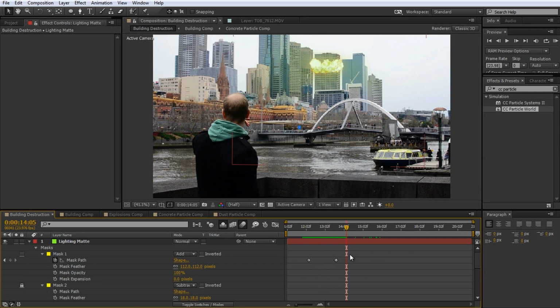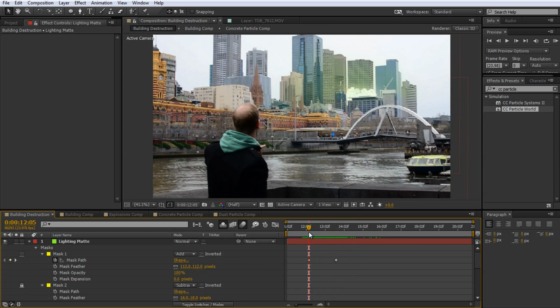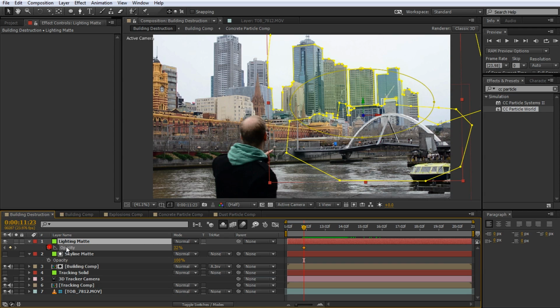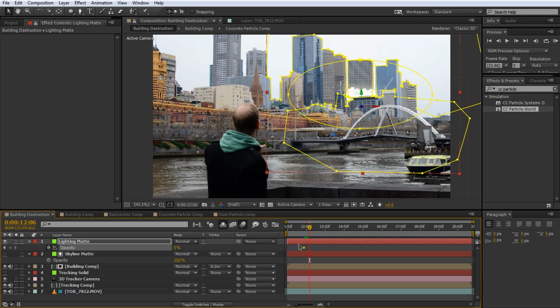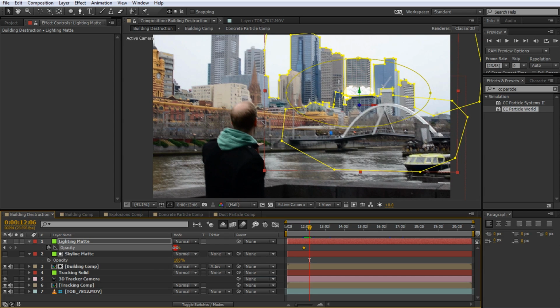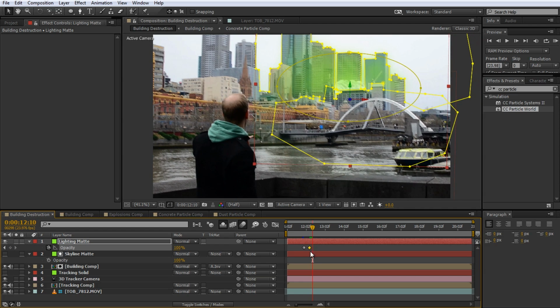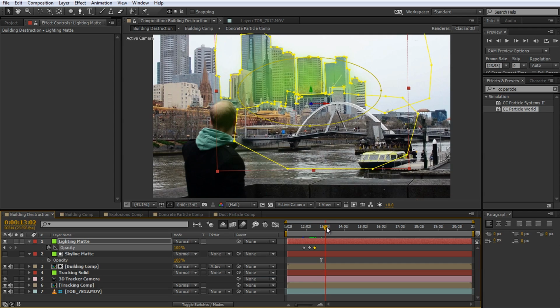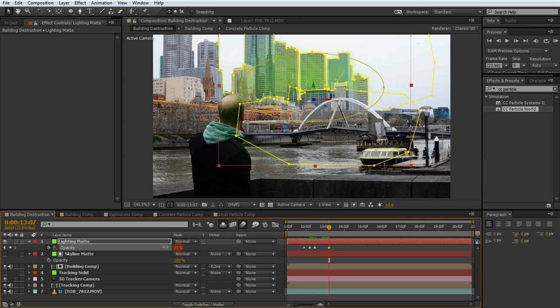Nice! Now go to the time just before the first explosion strikes and reveal the opacity property for the lighting matte. Enable keyframes on the opacity and set the value to 0. Move forward a few frames until the first explosion is fully visible and jack up the opacity to 100%. Move through your explosion and add keyframes as needed. Just ensure that when the explosion ends, you animate the opacity back to 0.